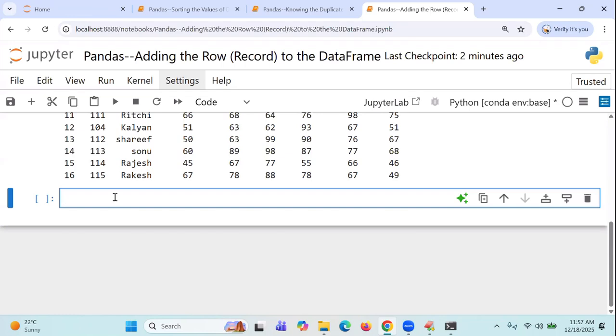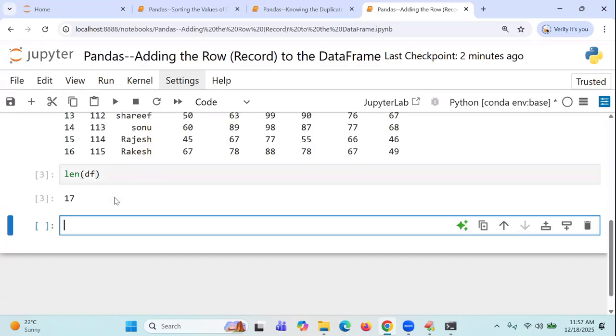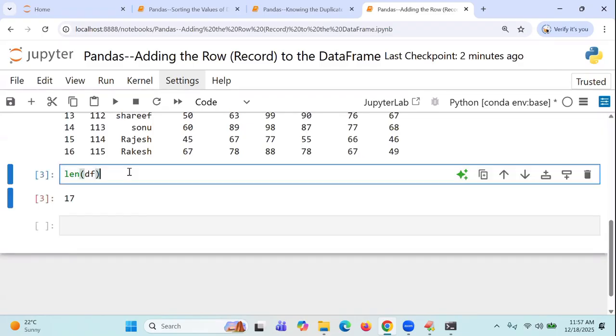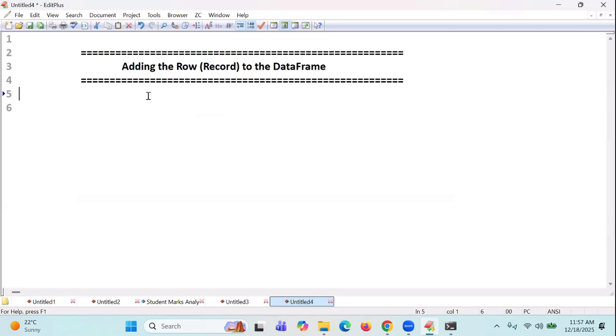How do you know it is the last? df of len of df. What is that? It is 17. So we understand that it is 17. So I'm going to add the data to the last. For adding the data to the last, we are going to apply the data frame object dot. The syntax is very, very simple.